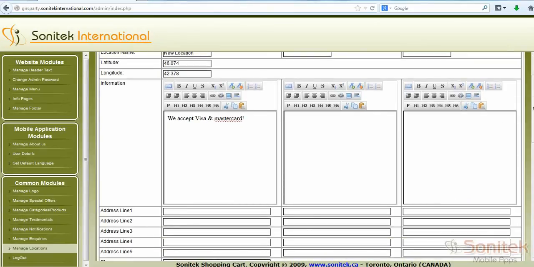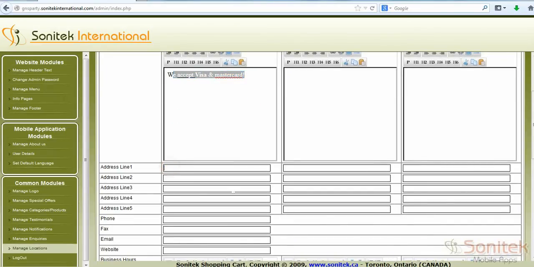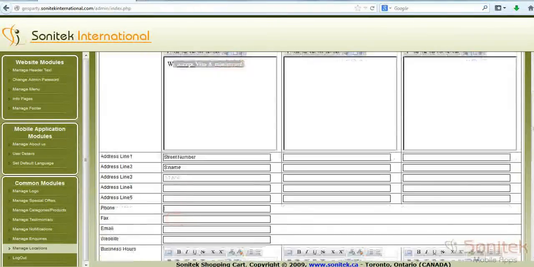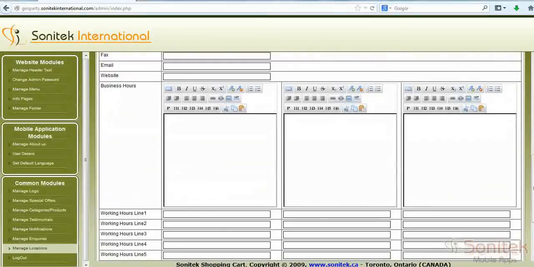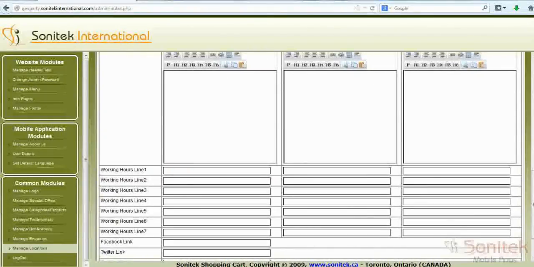So you can put in all the text here. You can also edit from the available tools. You can use the bold, italics, you can color it. So once you're done with it, you can add the address details, for example the street number, similarly the street name, the postal code, city, phone number, fax, email address, website address, and you can put in the business hours here. You can put it individually for let's say Monday, Tuesdays, Wednesdays, and so on, or you can just put in a common Monday to Sunday.